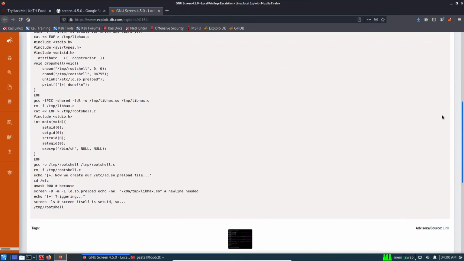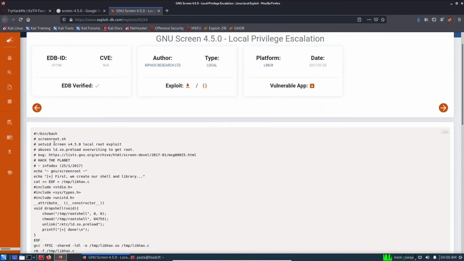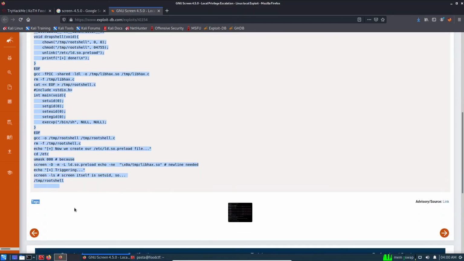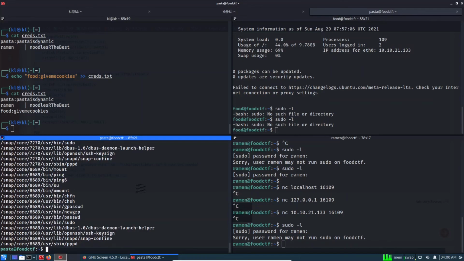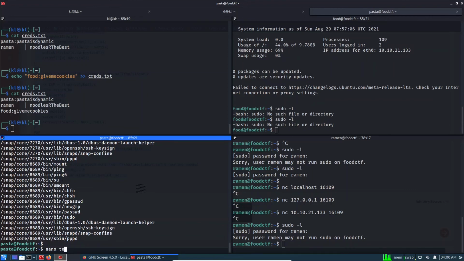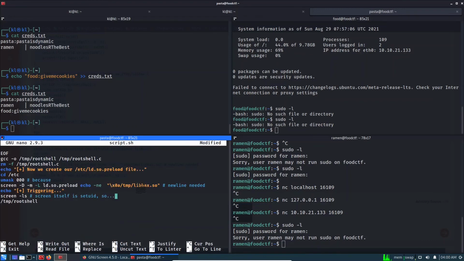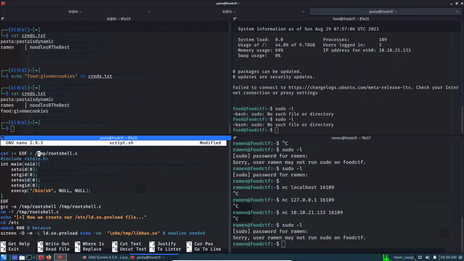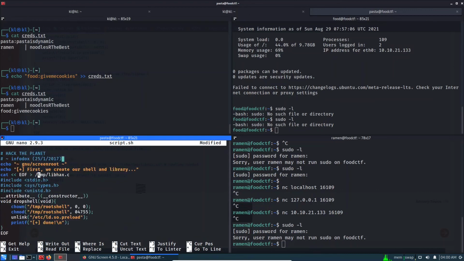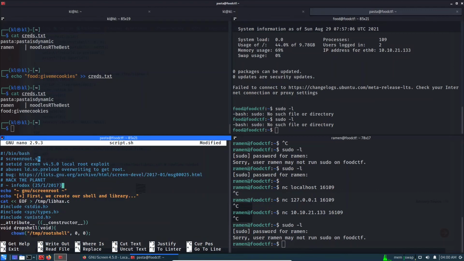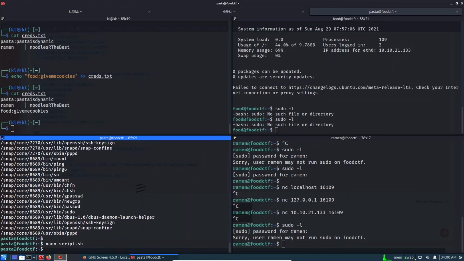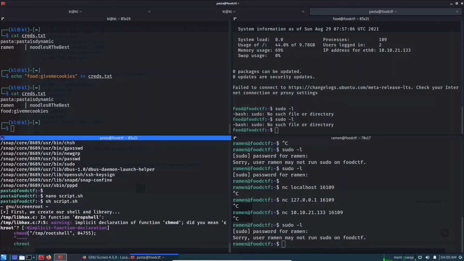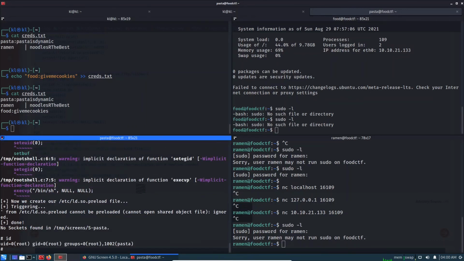So I'm not going into this in detail and just copying it. nano script.sh, paste, and I hope I don't need to supply anything here. Yes, so looks like we are all set. So script.sh, id, and we are root.